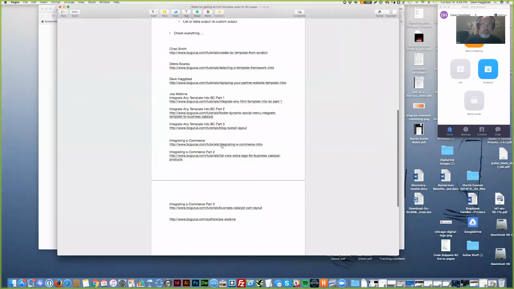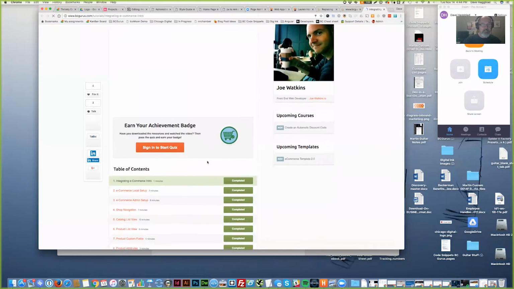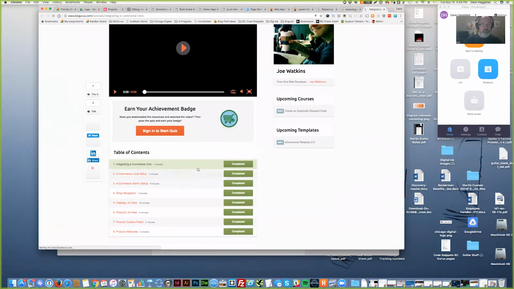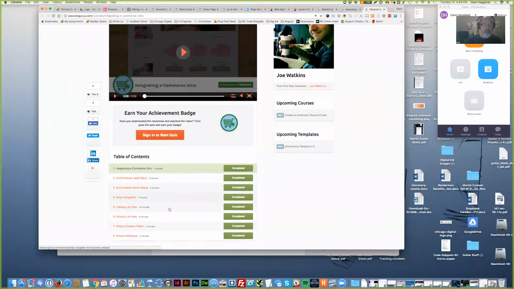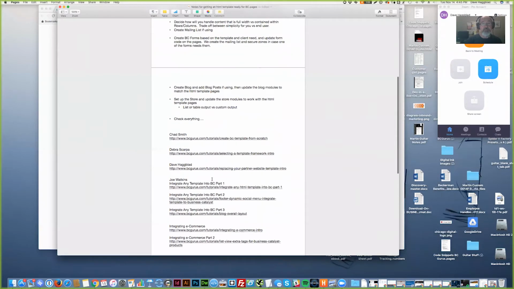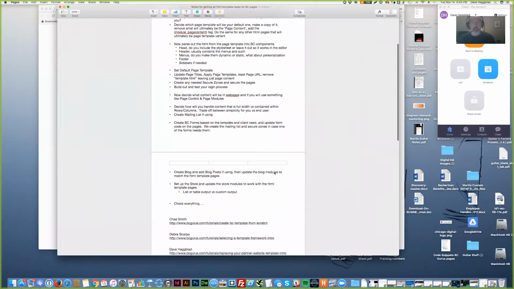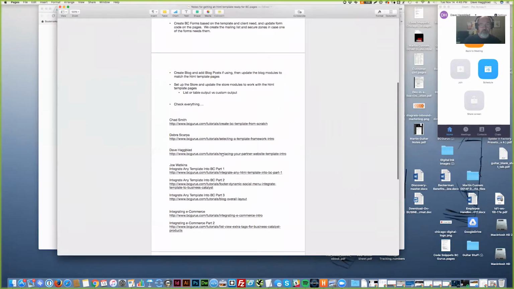Integrating e-commerce. That's also a handy one. Joe did that one as well. So that's getting e-commerce integrated into Business Catalyst, basically how to set up a store so it makes sense. And there's a part 1 and a part 2 and a part 3 there. So some good resources there for you guys if this is what you need to do. The ones I'd focus on probably are mine, where it's replacing your partner website, and then Joe's integrating any template into BC, part 1, part 2, and part 3. All super.